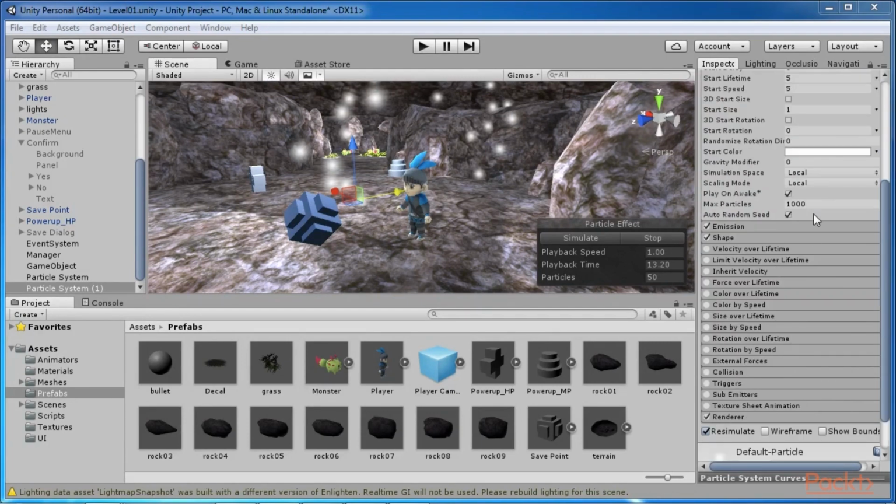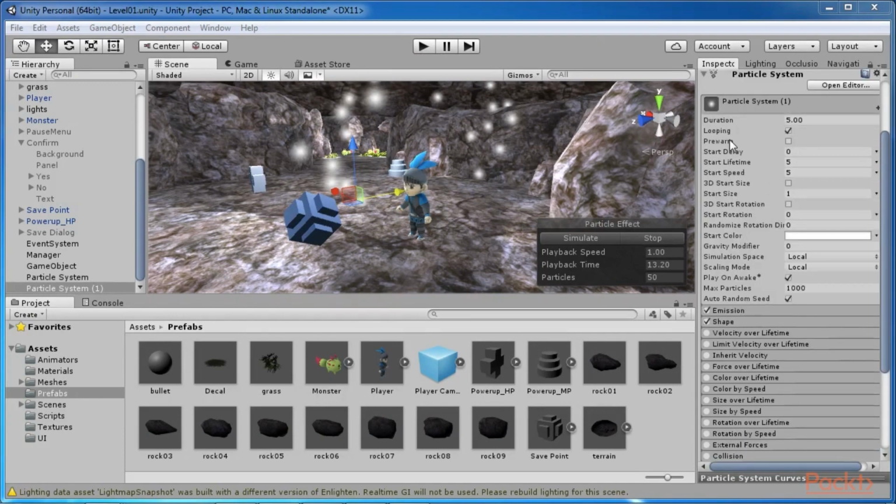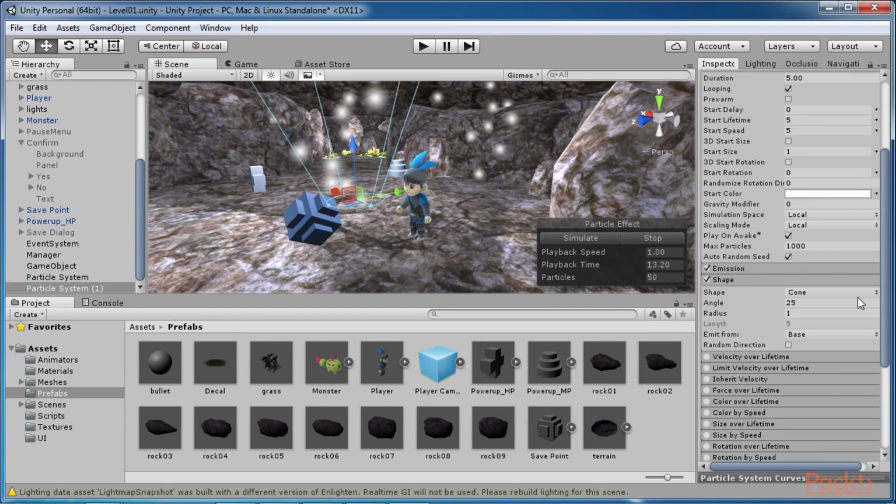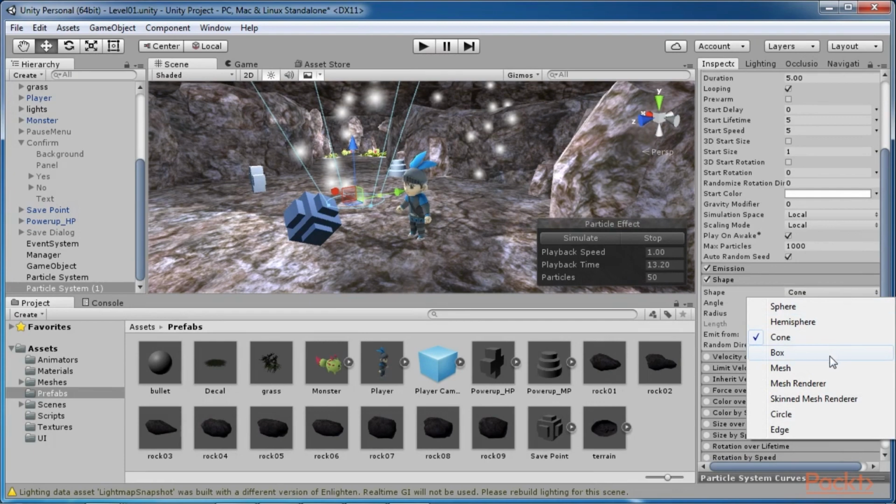Don't worry, as we'll go through the settings one by one. The main module. This contains the global properties of the particle, such as duration, looped, start size, start color, gravity multiplier, and so on. Unlike all the other modules, this module cannot be disabled. Emission. The emission module controls the rate and timing of particle emissions. Shape. This module is used to select the shape of the emission volume where particles are spawned from within it. The types of shapes include sphere, hemisphere, cone, box, mesh, circle, and edge.